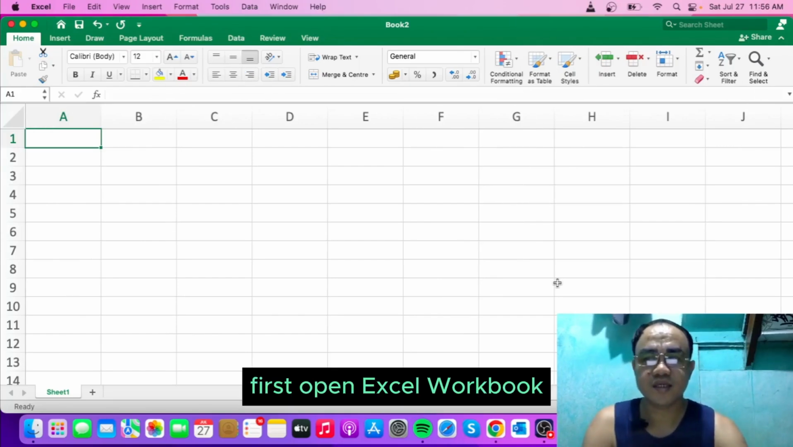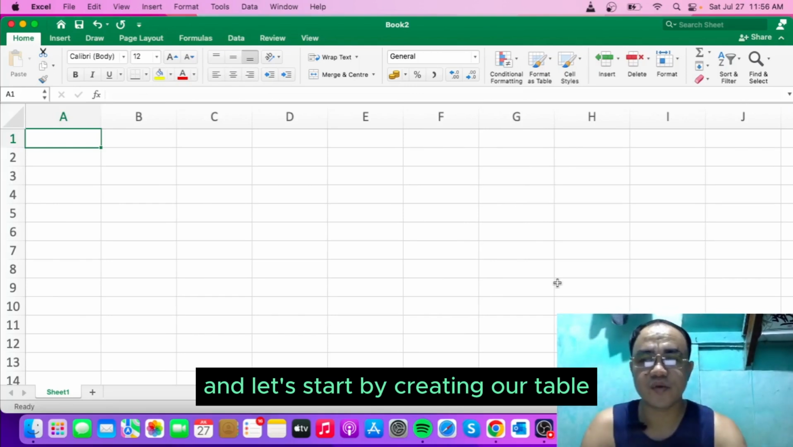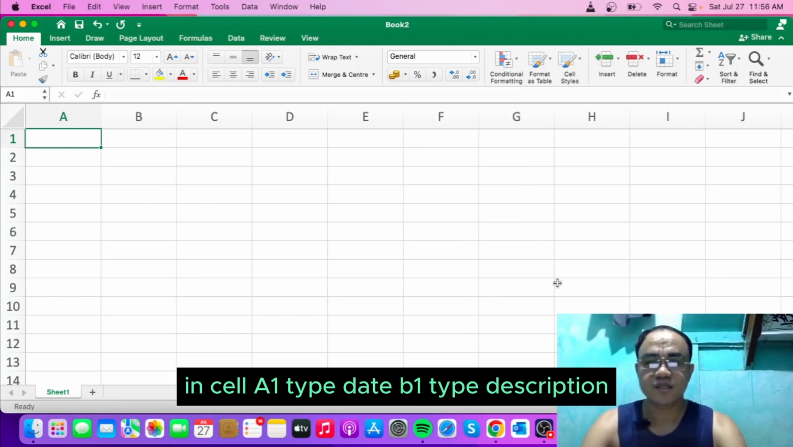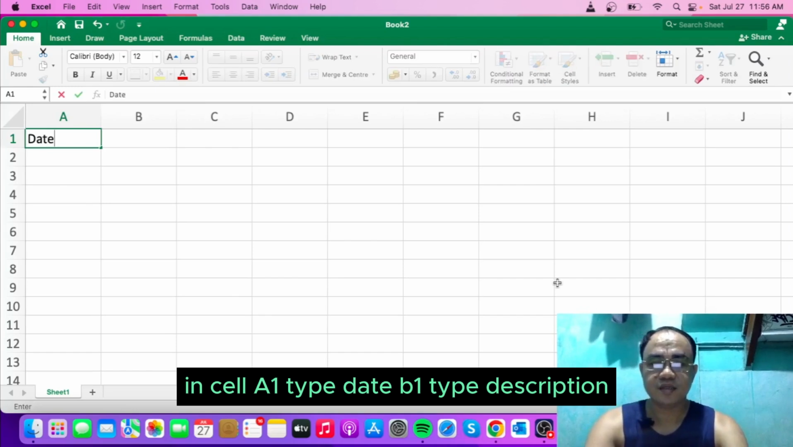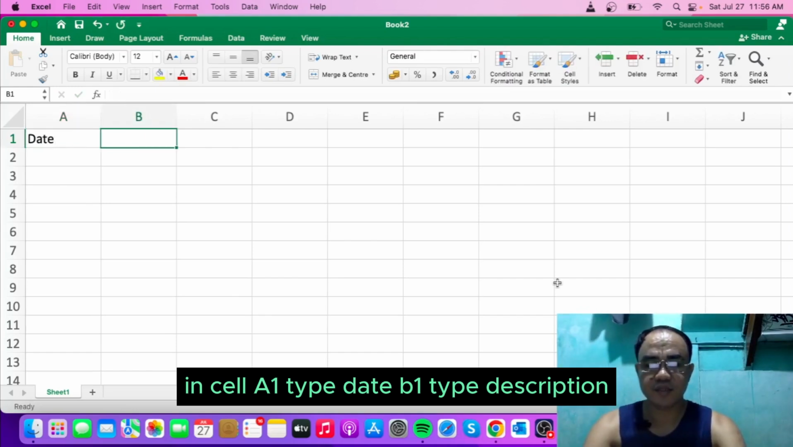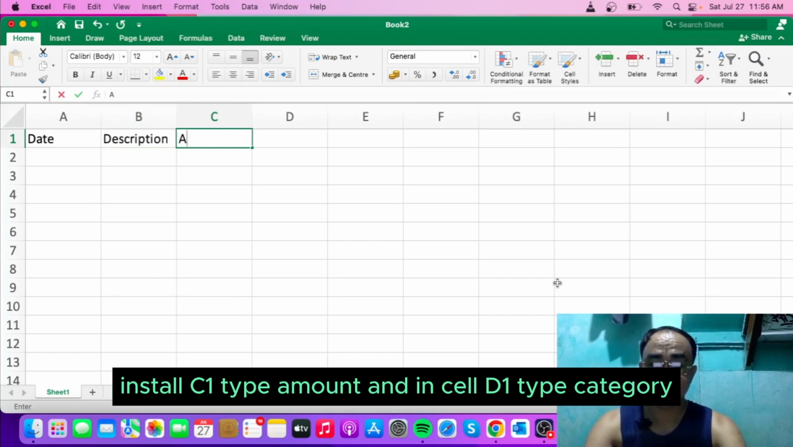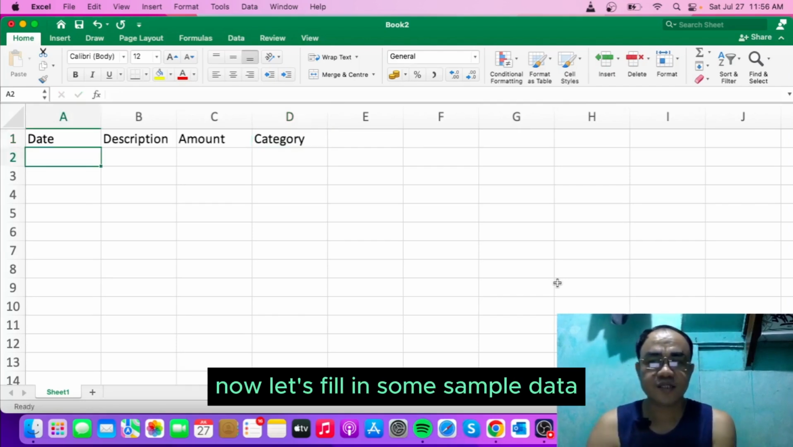First, open an Excel workbook and let's start by creating our table. In cell A1, type date. In cell B1, type description. In cell C1, type amount. And in cell D1, type category. Now, let's fill in some sample data.